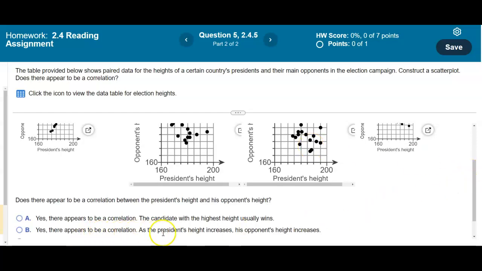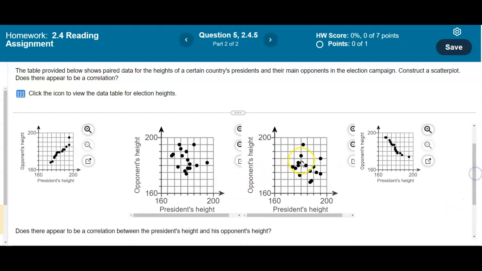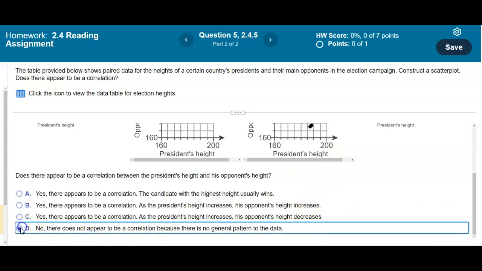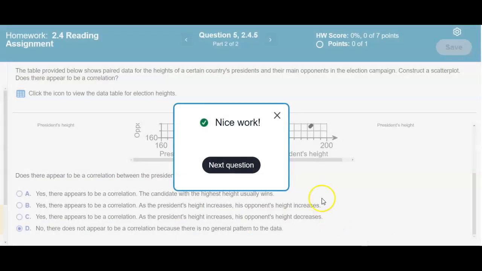Yes, there appears to be a correlation. As the president's height increases, his opponent's height increases, but there's no pattern there. So therefore, when it says yes, there also appears to be a correlation. As the president's height increases, his opponent's height decreases. We're going to say no, because there does not appear to be a correlation because there is no general pattern to the data. And there's our answer.